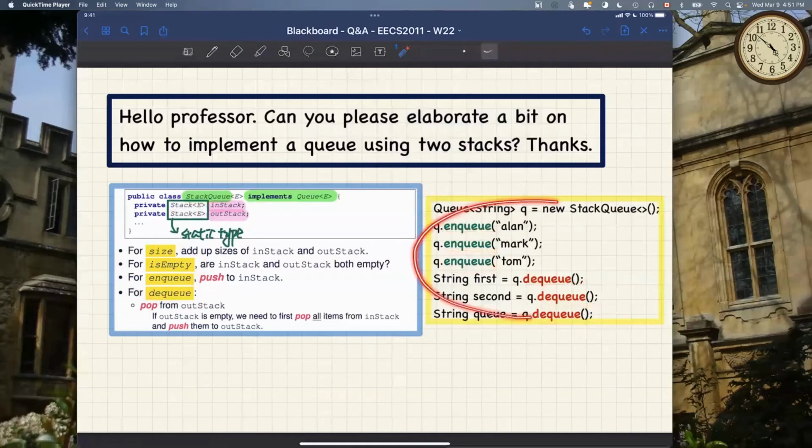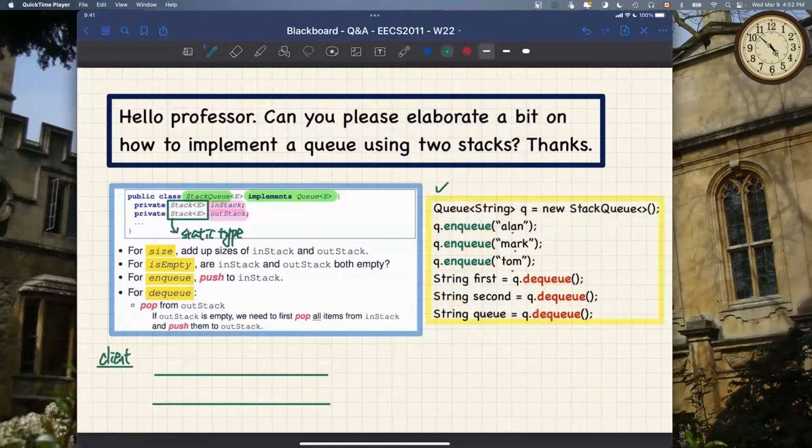Let's talk about how the client is going to perceive the queue, and then we'll talk about the supplier in a moment, okay? From the client's point of view, that's how we visualize a queue, right? So what we'll do is enqueue Alan, Mark, and Tom, right? So Alan will be here, and also Mark, and then Tom. And of course, our convention is this part over here will be the front of the queue, right? So now if you try to dequeue over here, 1, 2, and 3.